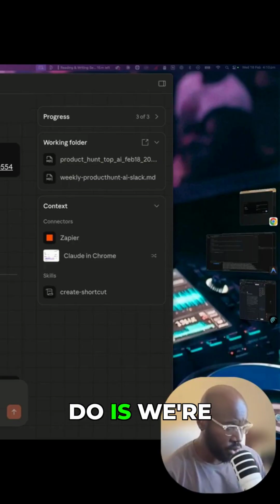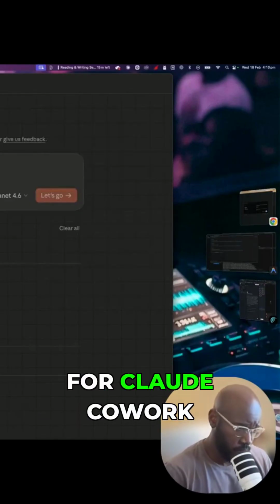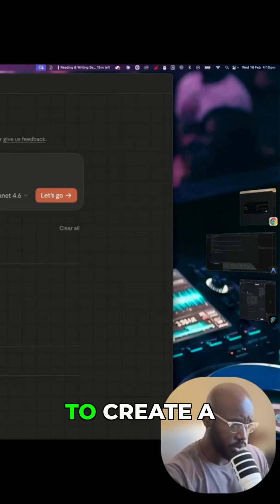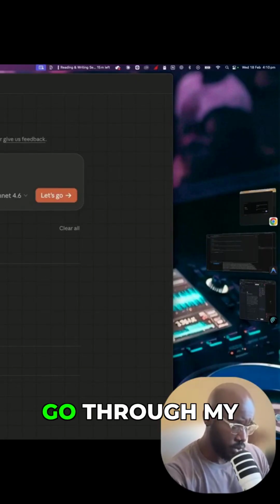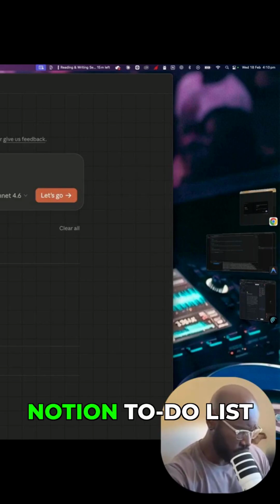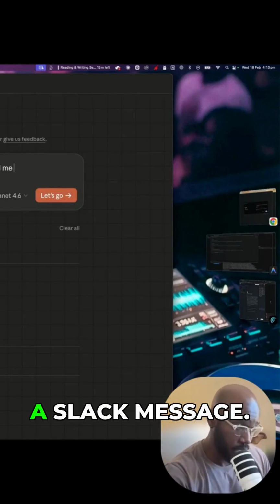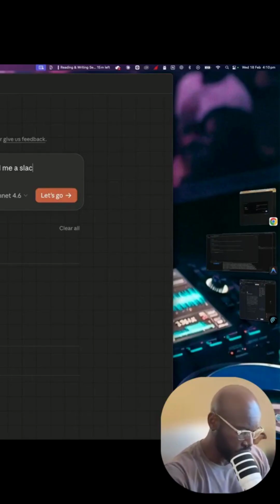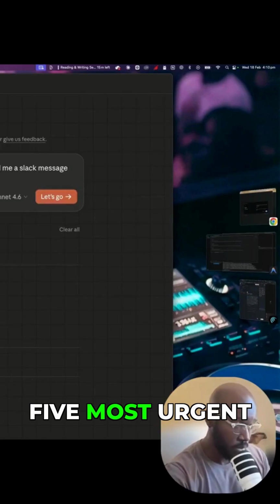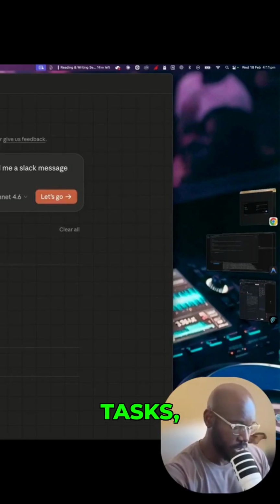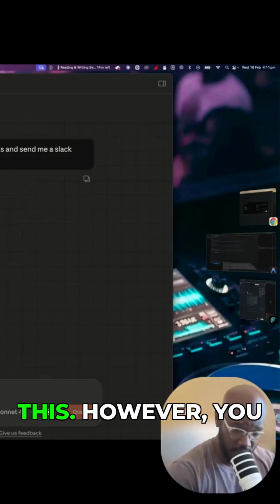So what we're going to do is request for Claude Cowork to create a daily task to go through my Notion to-do list and send me a Slack message with the top 5 most urgent tasks, which is a very, very simple way to demonstrate this.